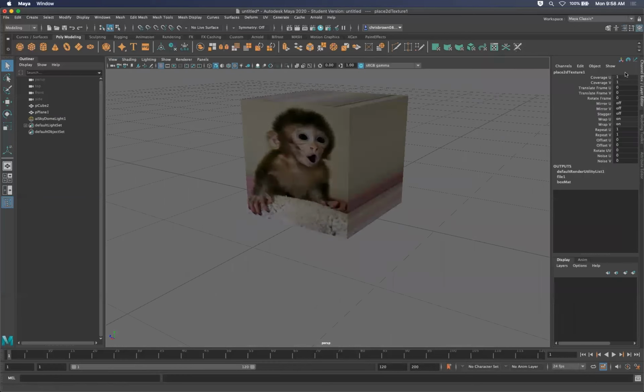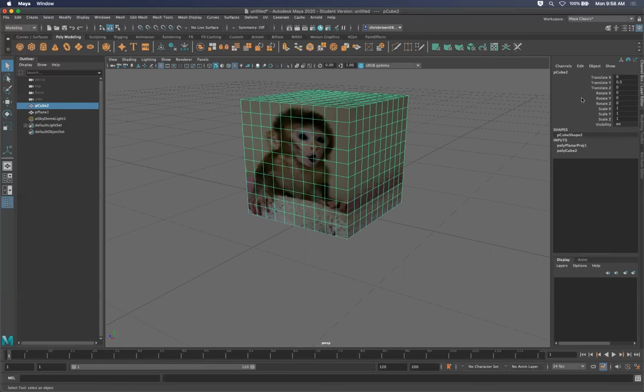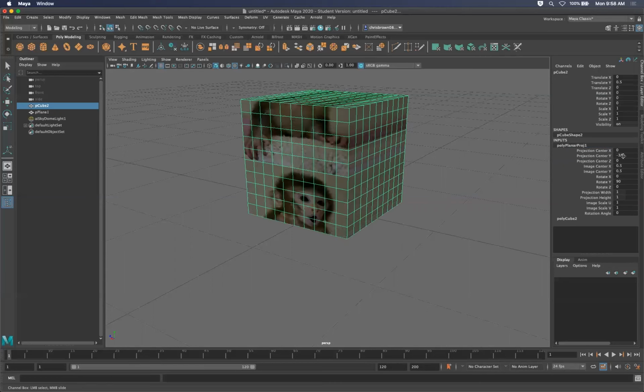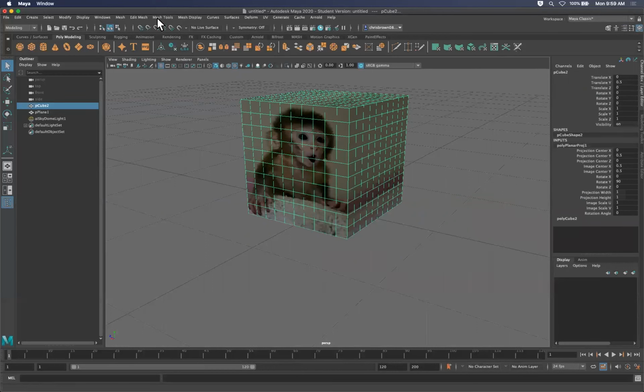This is where we deal with the channel editor, or the channel box, all right? So if I have the channel box open here for my object, it shows me my pCube2, which is where I have my transform node for all the translating, rotating, and scale. Then I have these inputs down here, and it shows me that I've got my polyCube2 input. I can click that, and that's the actual width, height, and divisions. And then I've got the polyPlanarProj1 input, all right? If I select this input, this again has all these attributes that I could drag around and change. But if I select this object, I can use this tool up here called the Show Manipulator tool.